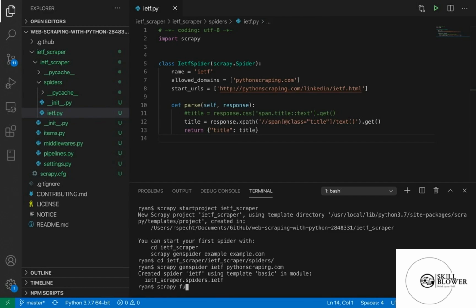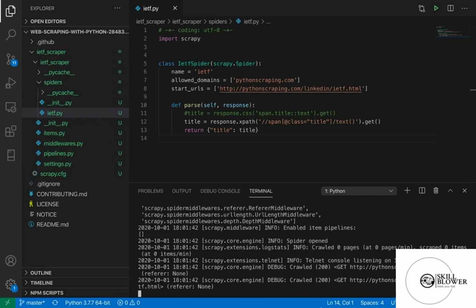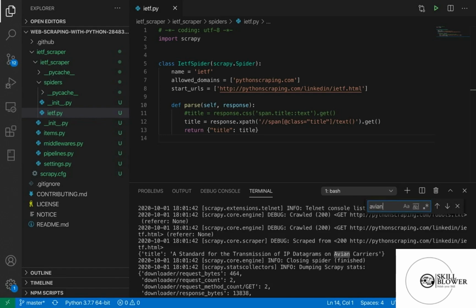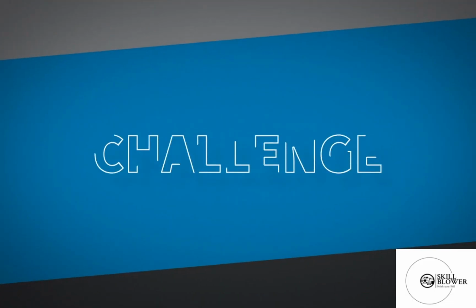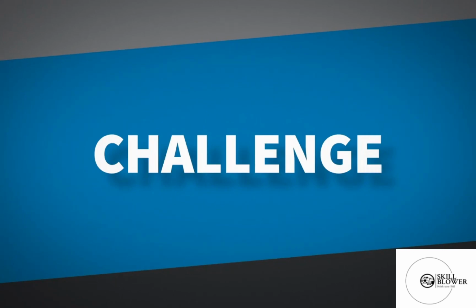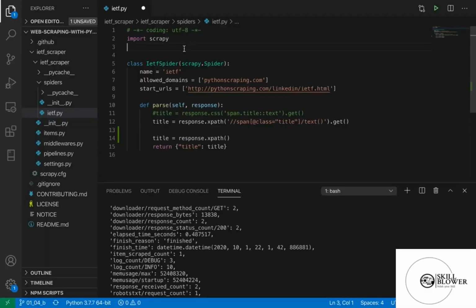We can run the spider using the Scrapy function, runspider ietf.py. And you're going to see a lot of output here, but if we search for avian, there you go, our spider works. In the last video, we very quickly touched on how to work with the Scrapy response objects in a function and extract the data that we want from them.